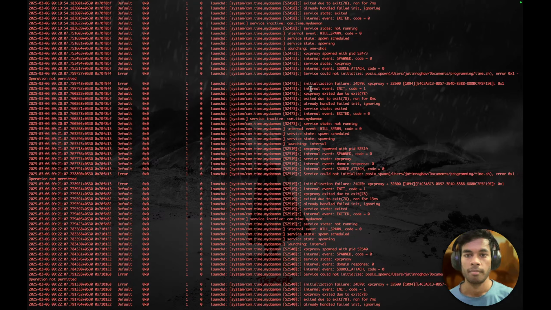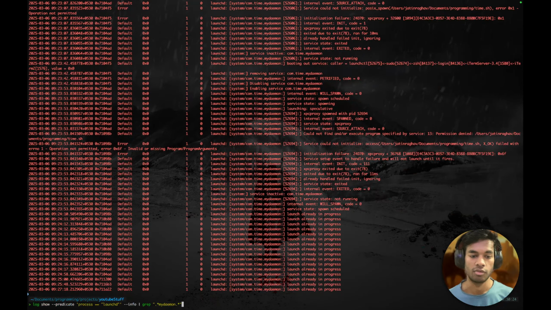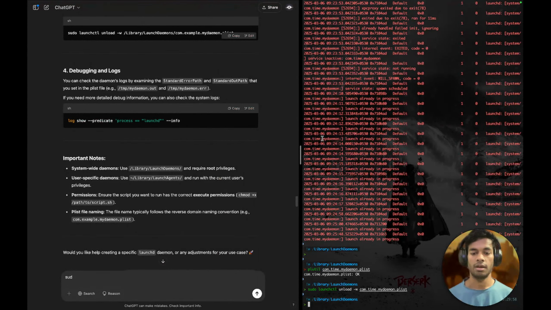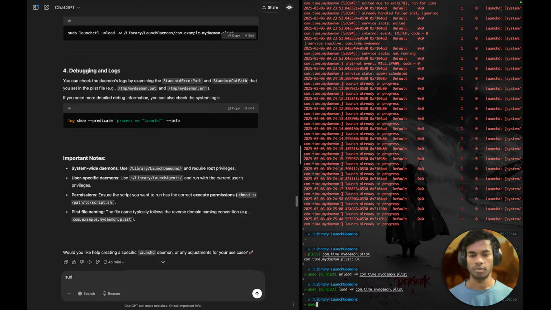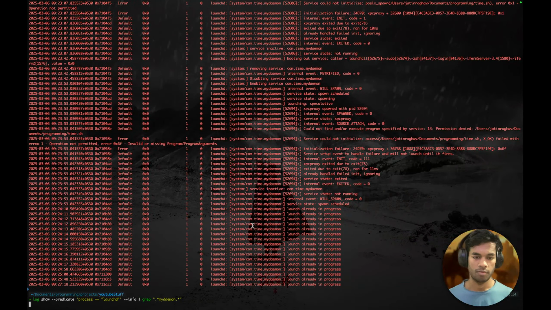Initialization failure. Internal event init code equals 0 and already handled failure. Okay, that just stopped. If I now do sudo launchctl load -w time, I should see errors here. Okay, nothing. Launch already in progress. If I now load it, no, launchctl start com.time.mydaemon. No errors, no logs, absolutely no logs at all.